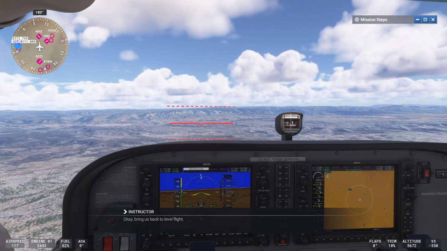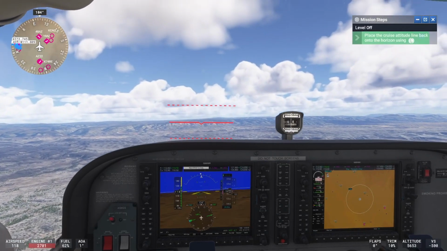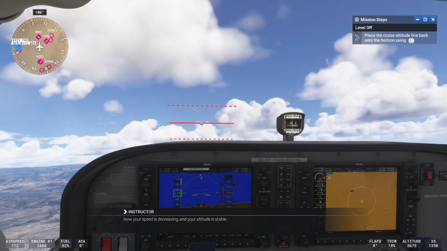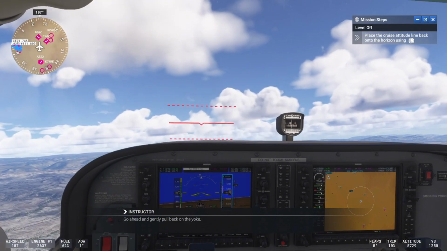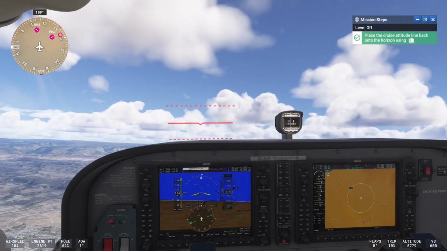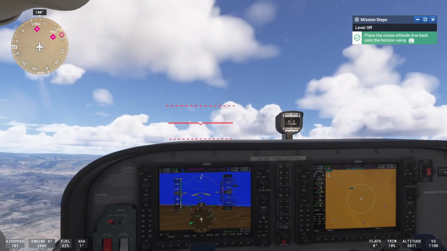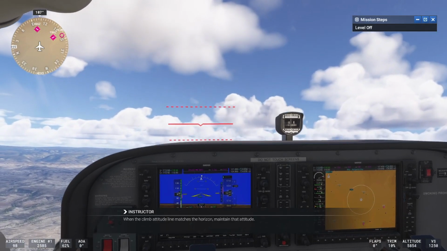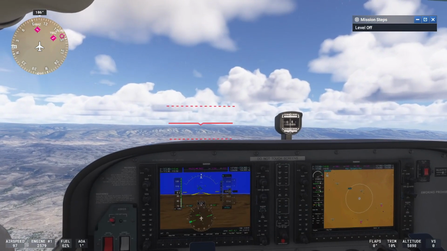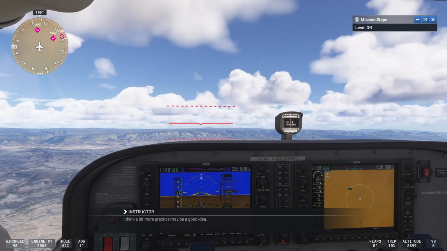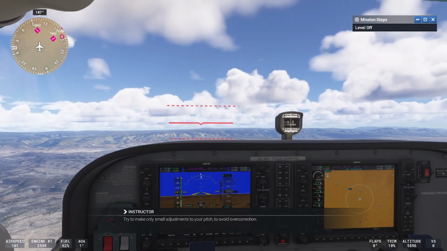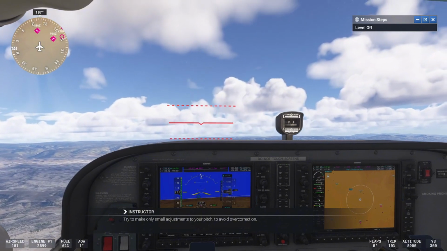Okay, bring us back to level flight. Now your speed is decreasing and your altitude is stable. Go ahead and gently pull back on the yoke. That's okay. When the climb attitude line matches the horizon, maintain that attitude. I think a bit more practice may be a good idea. Try to make only small adjustments to your pitch to avoid overcorrection.